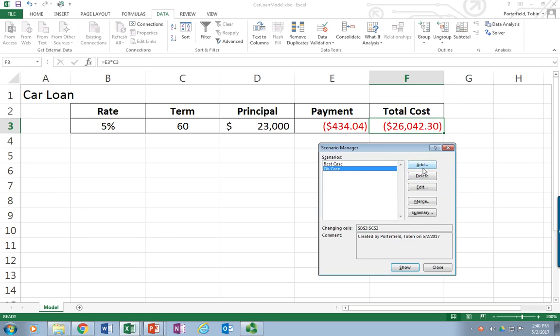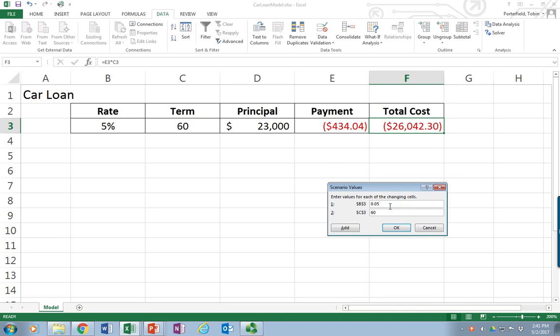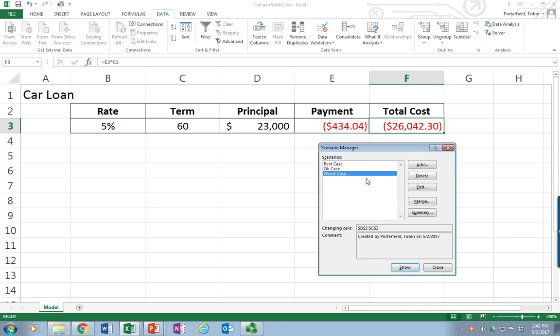And let's add a worst case. Sorry, I did click on add. It's just mine's a little slow coming up here. There we go. Scenario, let's call the worst case. And that would be that I have to pay, let's say, 6% over 60 months. So now I have 3 scenarios built in there. And again, I can build up to 32. Just keep adding and adding.